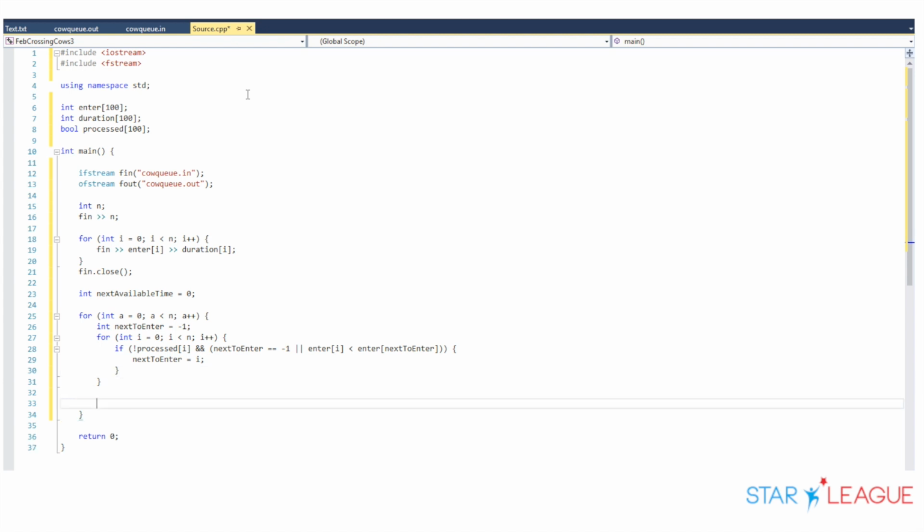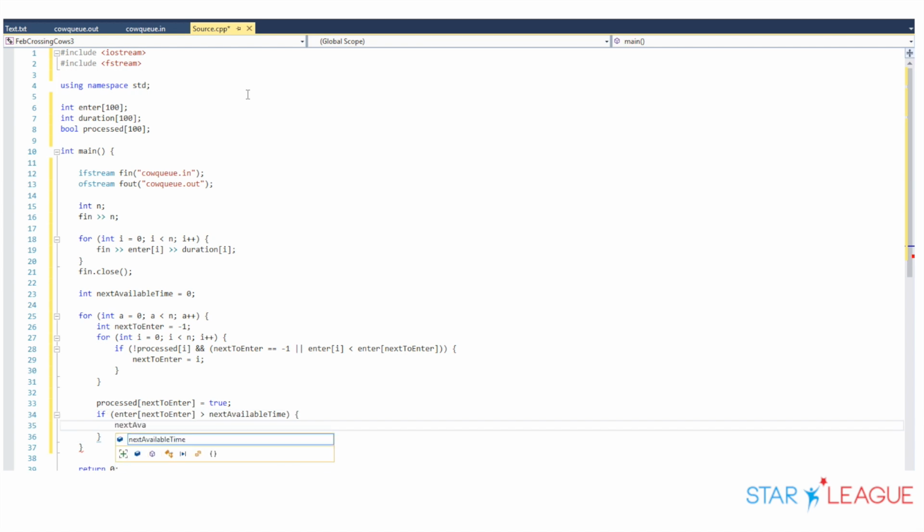We will then process that cow. Mark that we have now processed it and then calculate the times. If the cow that is next to enter arrives later than the next available time, we can simply say that the next available time will be when the cow arrived plus the time it took to be processed. Otherwise, we will have to look at when the next available time is and add the duration that it will take to it.